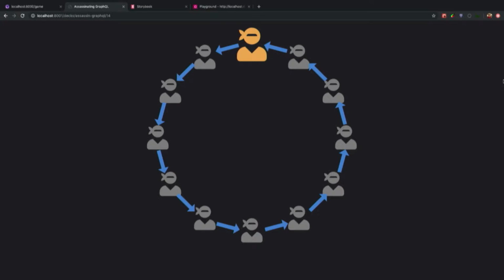So yeah, like I said, once I find my target, once I know who my target is, I go up to them and I stab them with a spoon, and then they are eliminated, and then their target becomes my target, and the process continues until everyone is eliminated and there's only one assassin left, and that person is crowned the winner and gets glory and prizes and whatever.